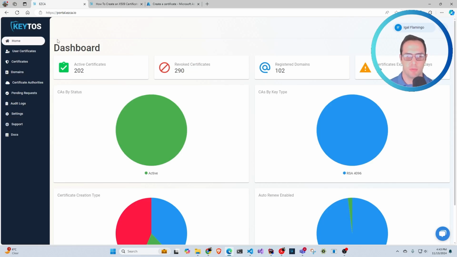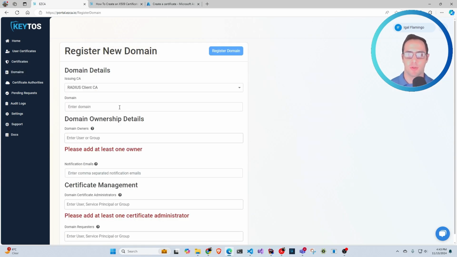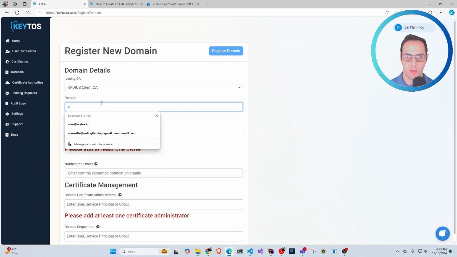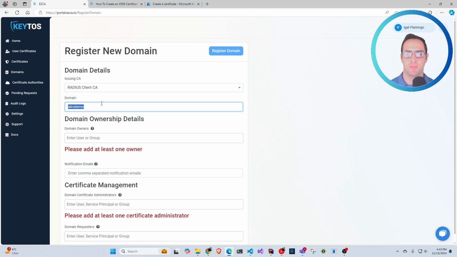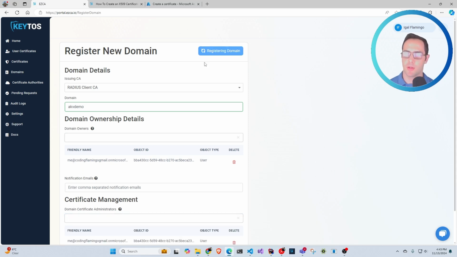So EZCA, you probably know it, the Azure-based PKI that can be used for Intune, can be used for regular certificates. And one of the cool features that it has is our Key Vault certificate. So if I do here, I'm going to register a domain to my name, and I'm just going to do AKV demo. And then I'm just going to make me a domain owner. And I'm going to make myself also the requester. And I'm going to register that domain.